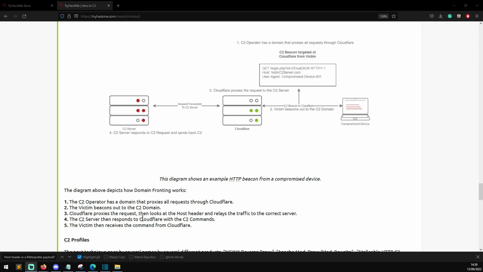Cloudflare proxies the request, then looks at the host headers and relays the traffic to the correct server, this is our malicious server here. The C2 server then responds to Cloudflare with the commands, and then the victim receives the commands from Cloudflare. So Cloudflare is our middleman.